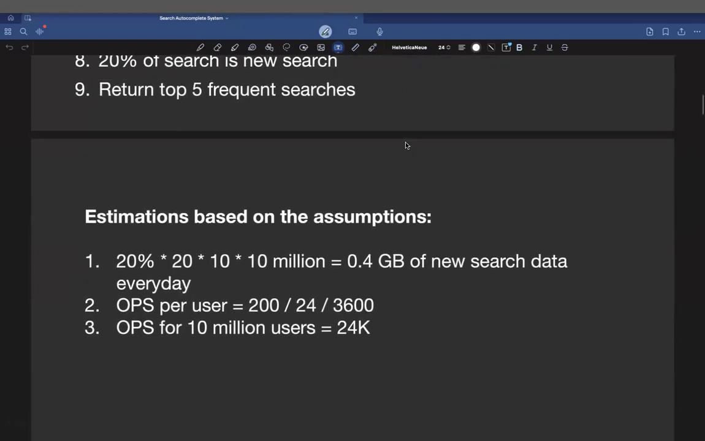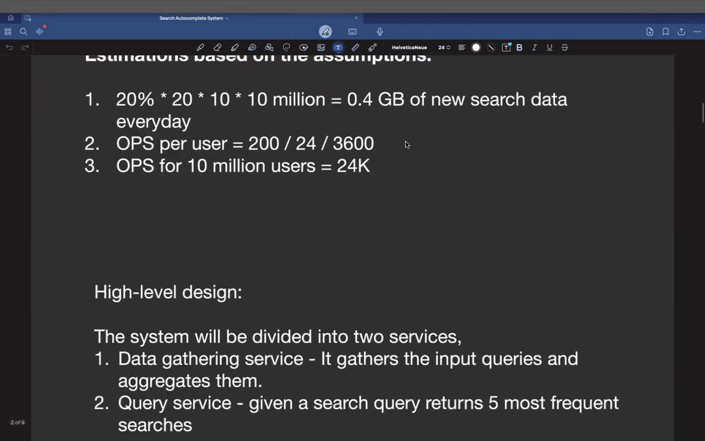Now, estimations based on these assumptions: 20% of the 20 bytes into 10 searches into 10 million users is 0.4 GB for new search data every day. So that is minimal compared to the amount of data that is stored for a Google search system. And ops per user will be 200 by 24 by 3600 seconds. And ops for 10 million users will come around 24,000. So 24,000 ops per second.